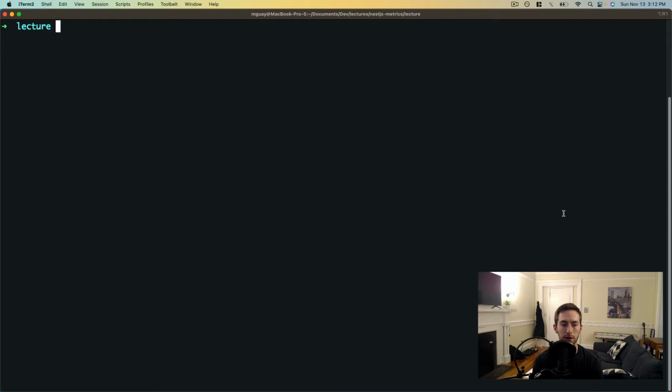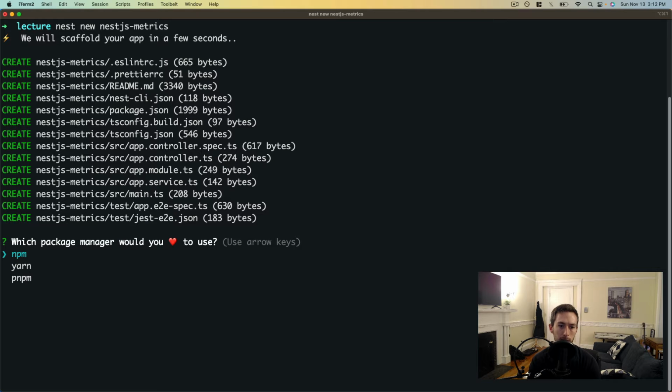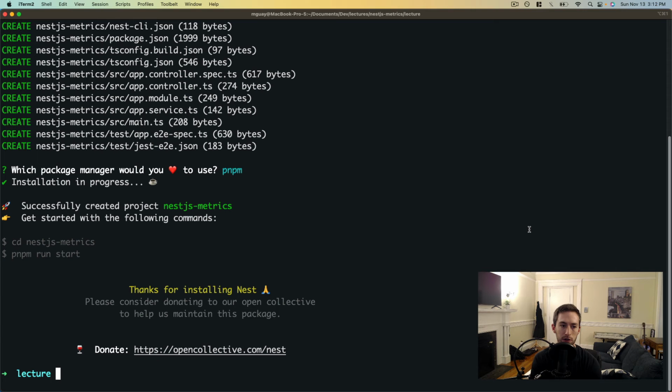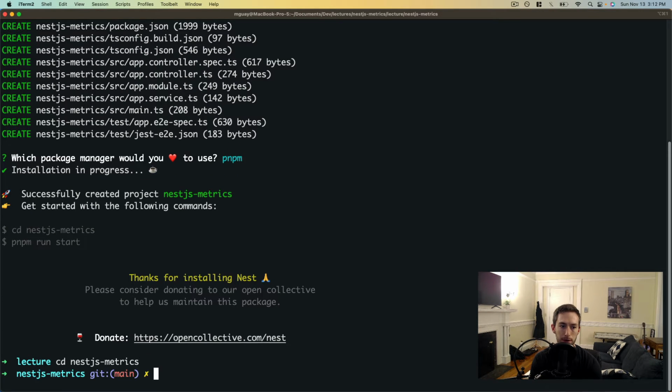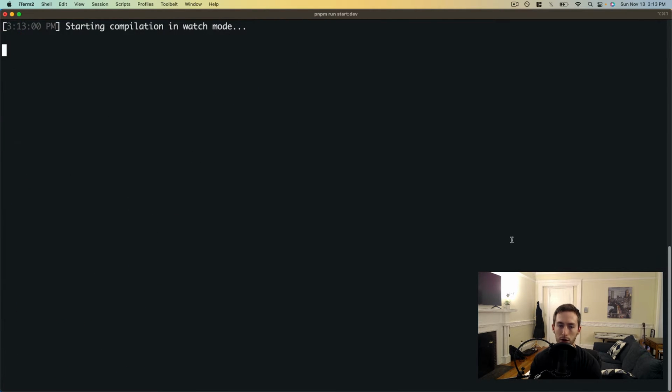Okay, so I'm sitting inside of a new directory where we want to create this new project, and I'm just going to run the Nest CLI here and run nest new nest, and this is going to go ahead and scaffold our new application. I'll use pnpm as my package manager. So after our package installation is complete, we can cd into our new project and run pnpm run start:dev to start our development server that will recompile on change.